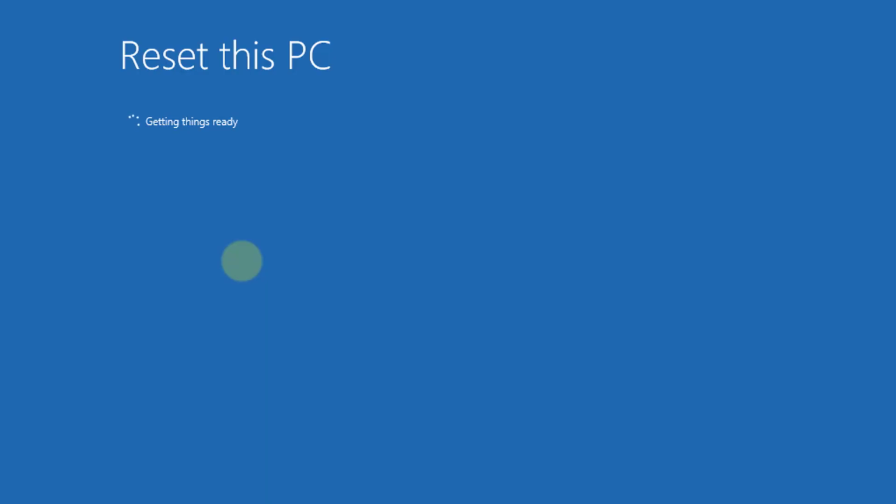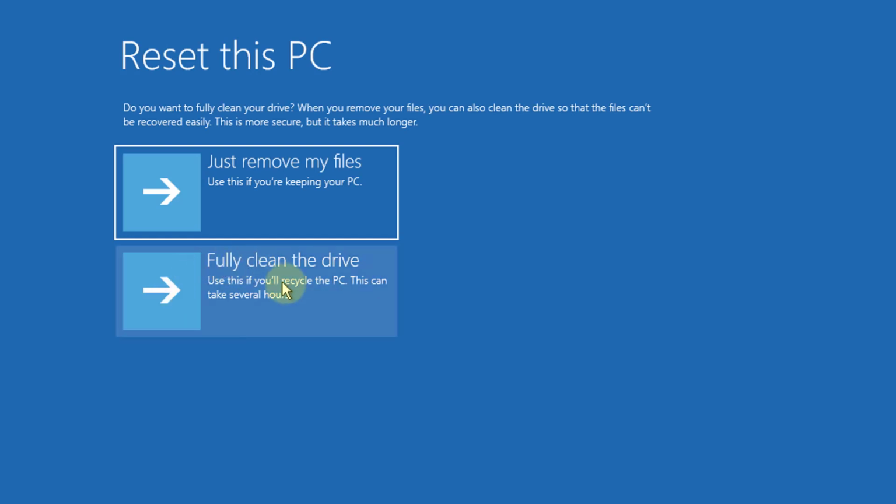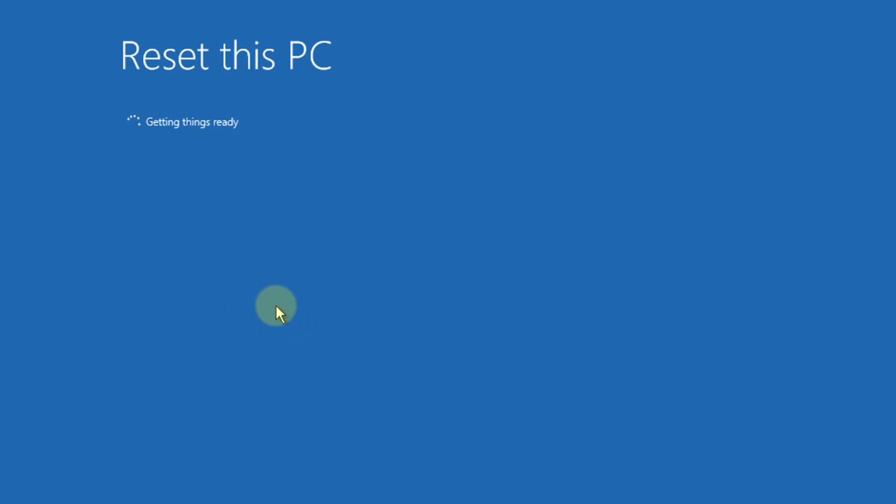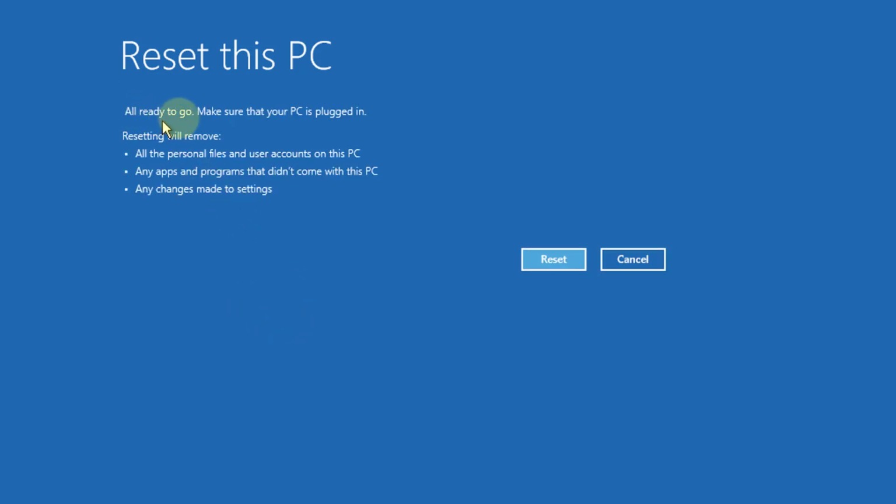You can see now it says reset this PC, getting things ready. You can choose whatever you want: fully clean the drive, or just remove files. I have chosen the option to fully clean the drive. So all is ready to go.